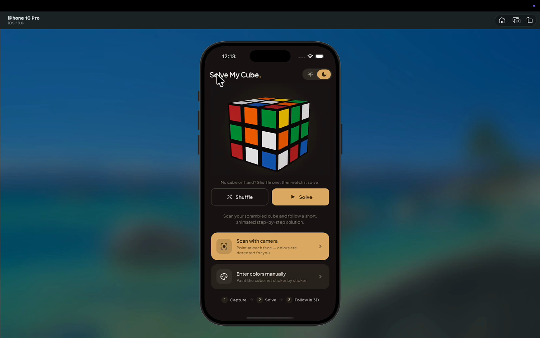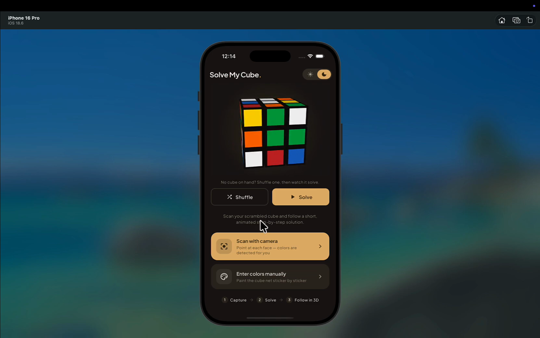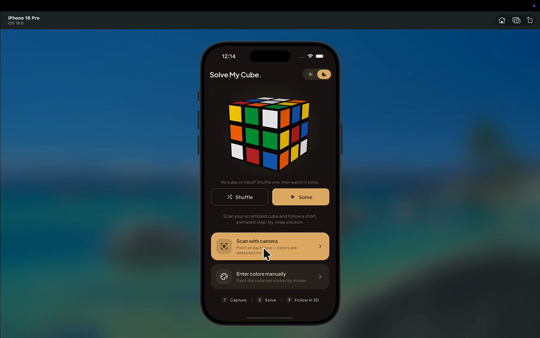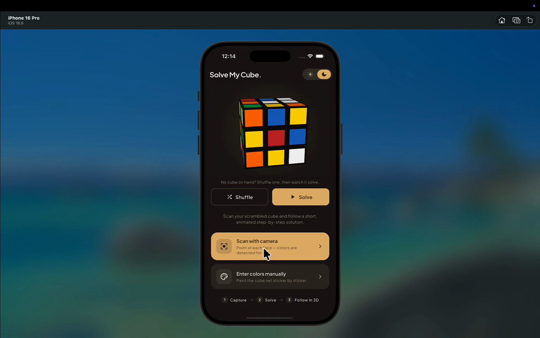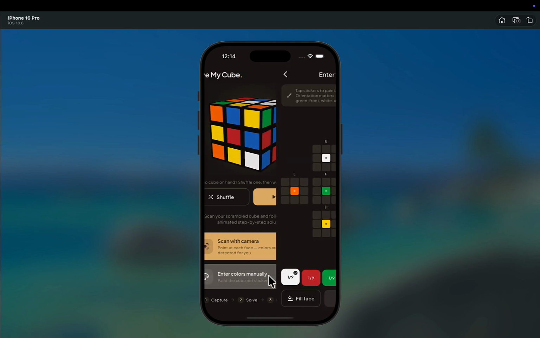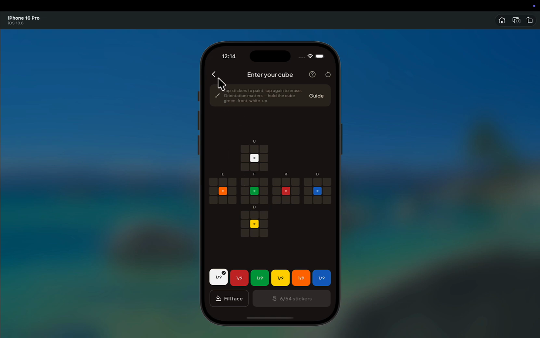There's also an option to scan with camera, and if you want to enter the colors manually too, you can see that over here, where you need to tap to fill out the spaces, just like this. Once you tap on it, it's filled with the color.